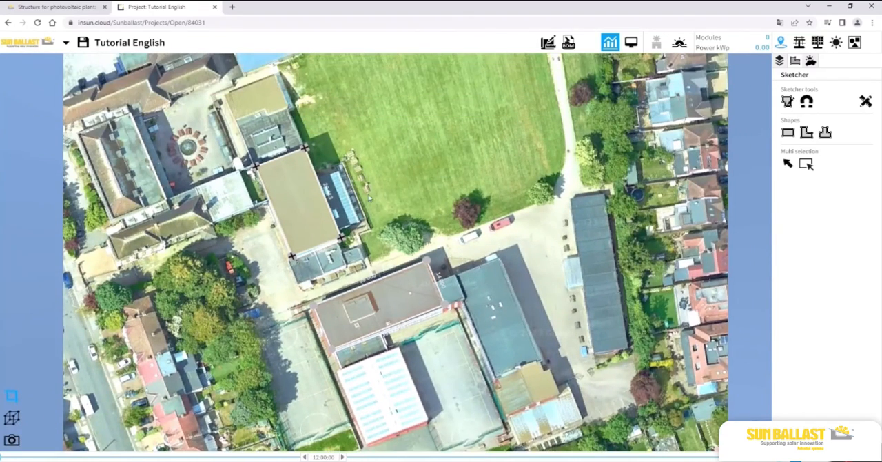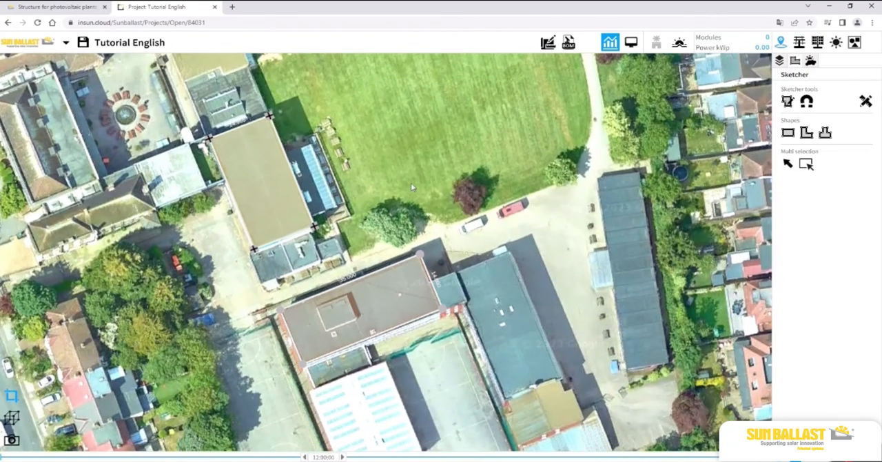Once the drawing of the building is finished, we also have the measure tool available, which gives us the possibility of measuring the distance, for example, of our building from another. And here is our measurement segment.